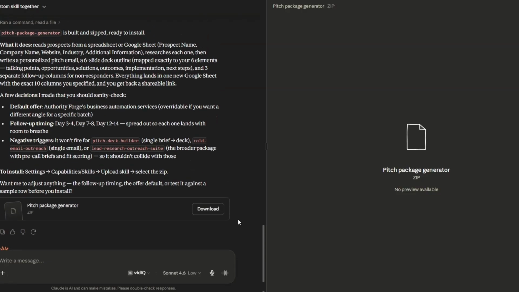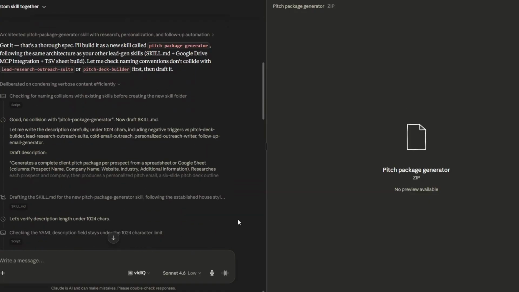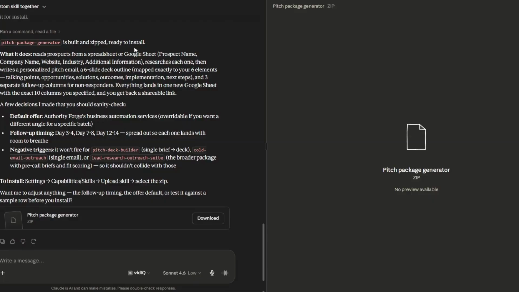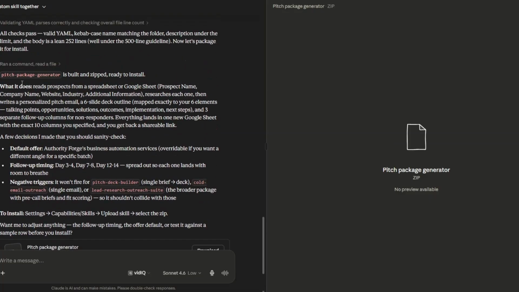Here, you can see it successfully created our skill for us. This is incredible. So our skill is built, zipped, and ready to install. So here's what it does. It reads prospects from the spreadsheet, researches each prospect, then writes personalized pitch emails, a slide deck outline, and 3 separate follow-up emails to respond to the pitch if the prospects haven't responded yet to our pitch email.